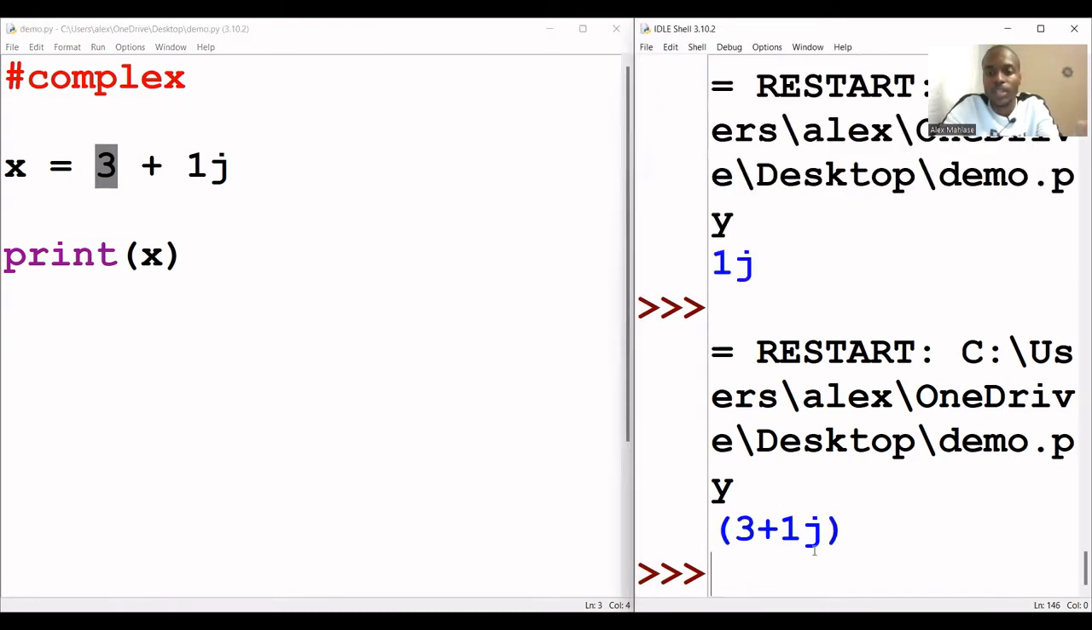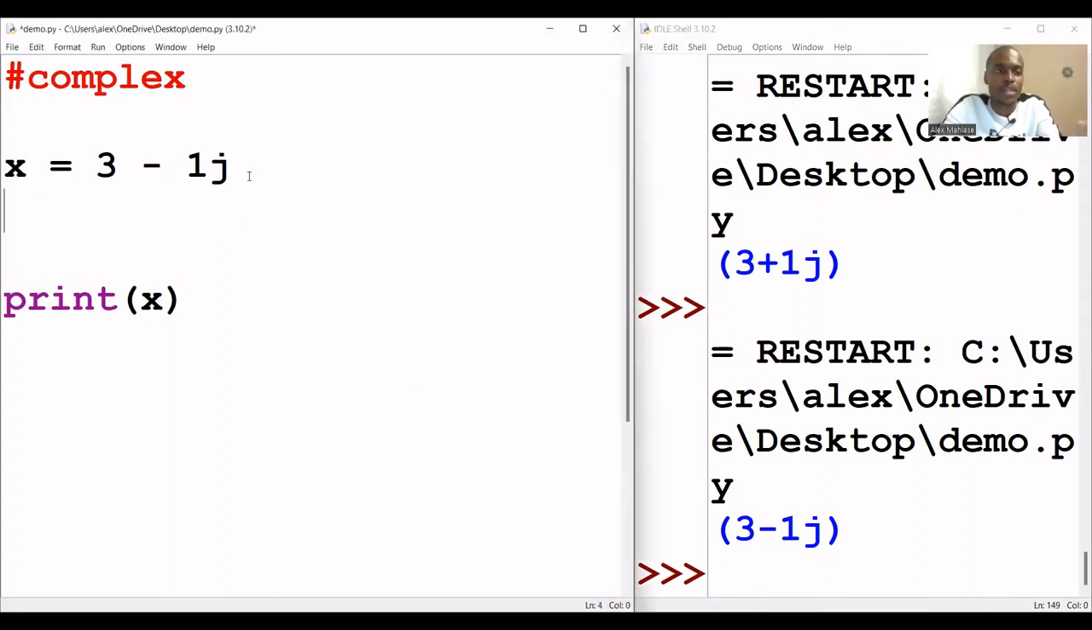It will give us 3 plus 1j, and we can use a negative number there. If we use a negative number, it should give us 3 minus 1j. So let me try something. Let's say y here is equal to 3 plus 1j, and let's try to add these two.